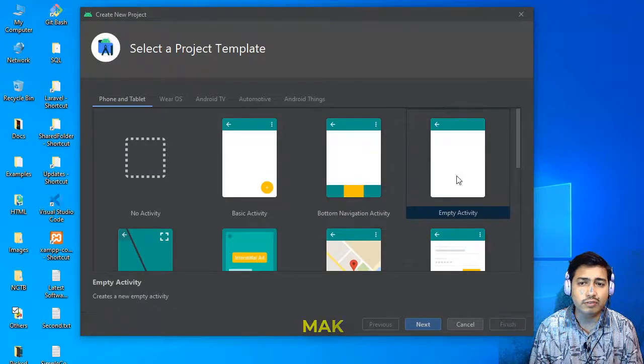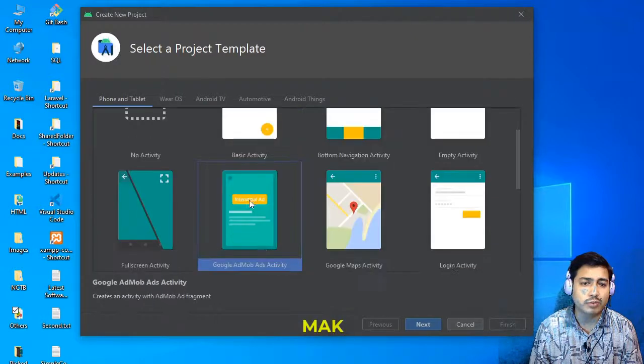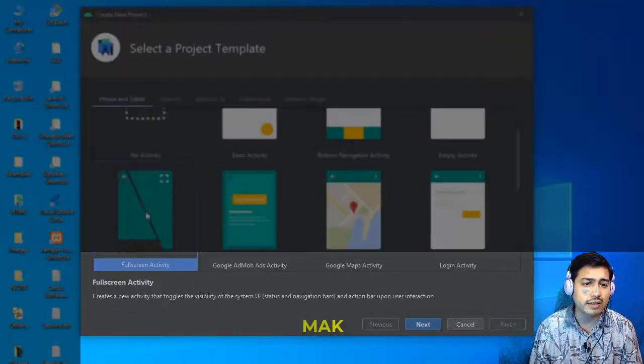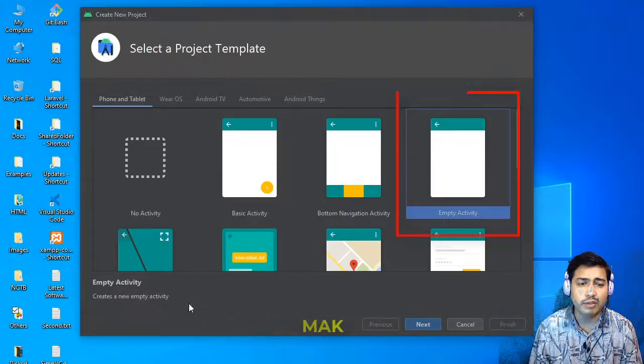In this tutorial video we are keeping our focus on an empty activity, selecting phone and tablet and then picking the empty activity project template, and clicking on next. Another thing you need to know is that if you highlight another project, you will see details shown down there, the primary things that you need to know about that project template. Like if you are going to create an empty activity, it creates a new empty activity.